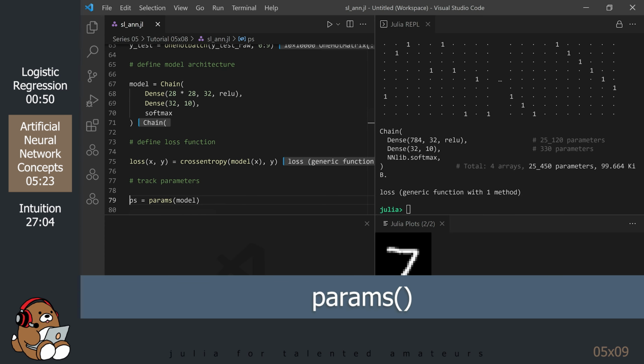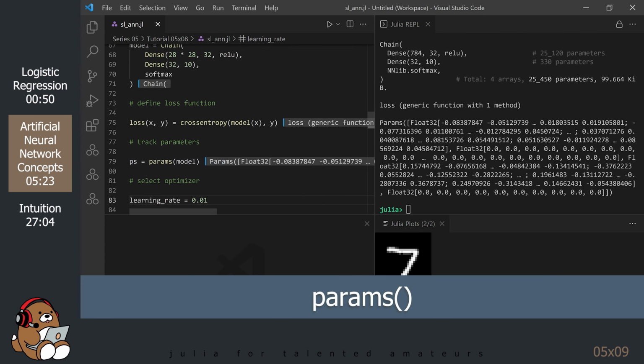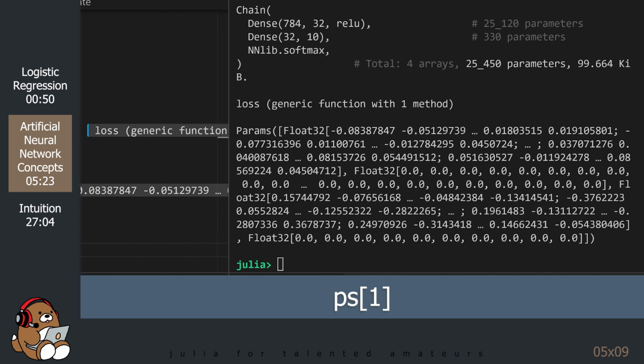Let's take a look at how those parameters were initialized by Flux. According to the Flux documentation, the params function creates a params object that points to its trainable parameters. This params object is required for the training utility function. The parameters are stored in memory in 4 separate arrays, which you can view in the REPL by using index numbers.